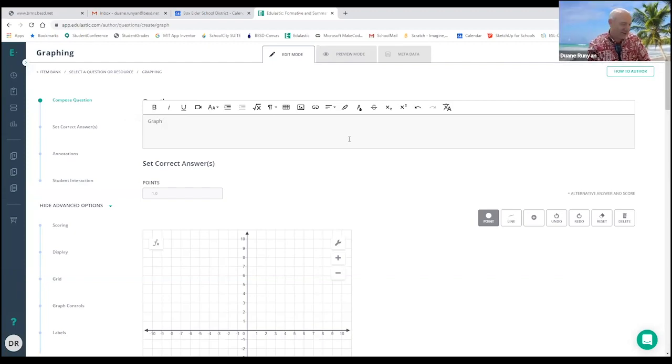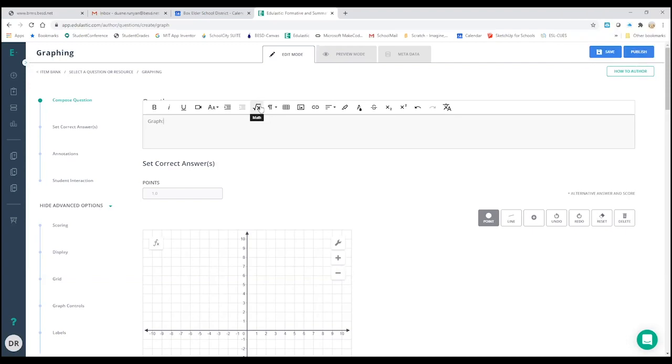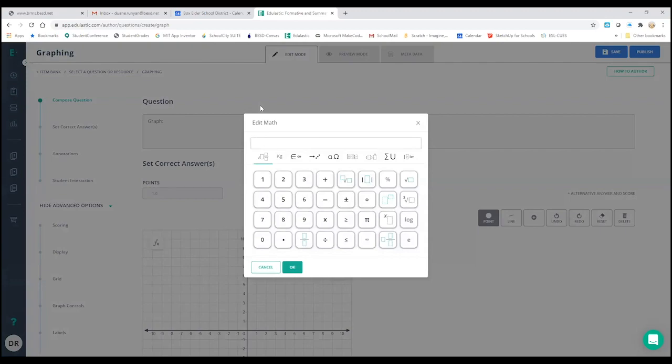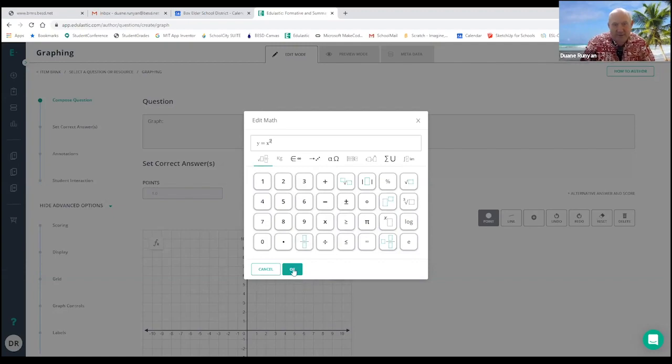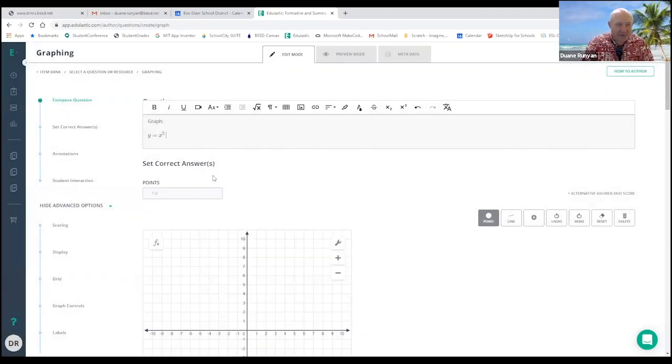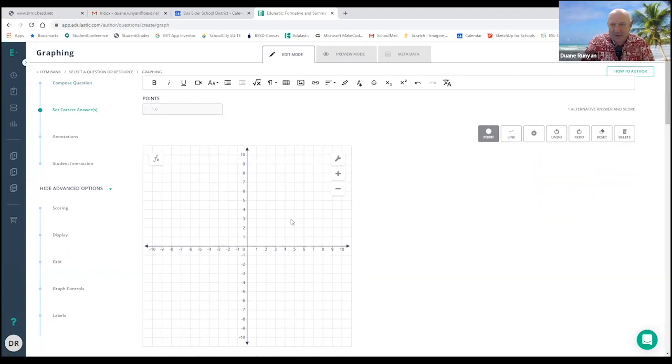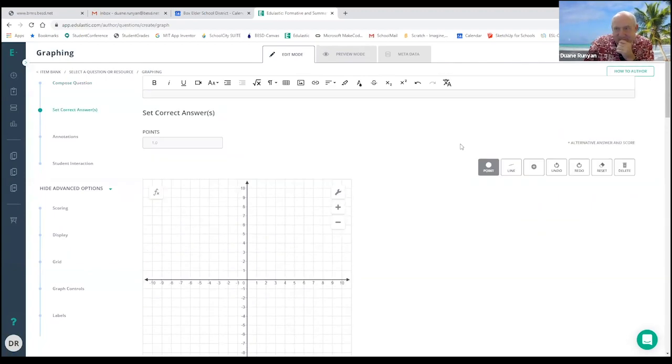I want to try this one. I haven't tried it yet because I don't teach upper level stuff, but I'm going to anyway. So this may go bad, but that's okay because this is what's fun. I'm going to go ahead and do y equals x squared. I want them to graph this function. And so we can't just do a line. See, this is where it really gets interesting, I think.